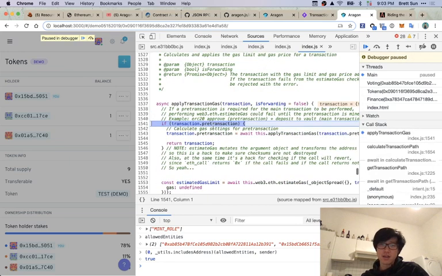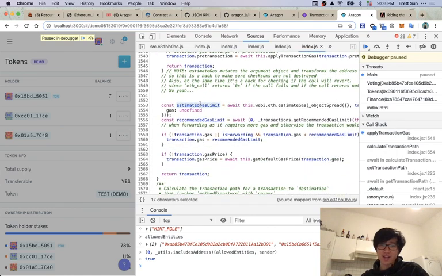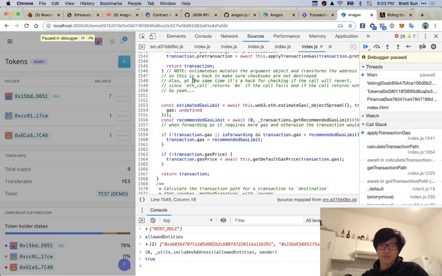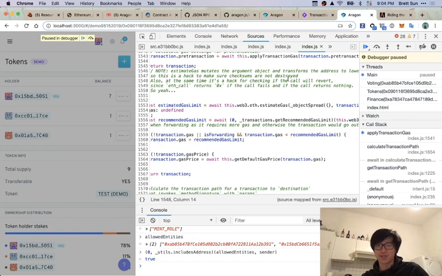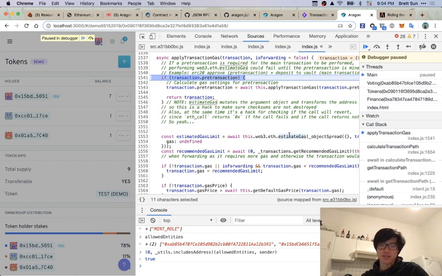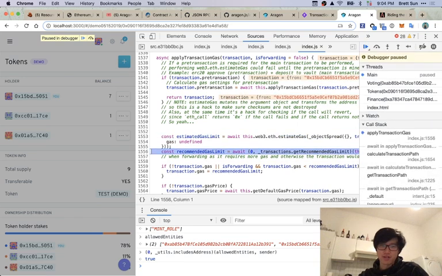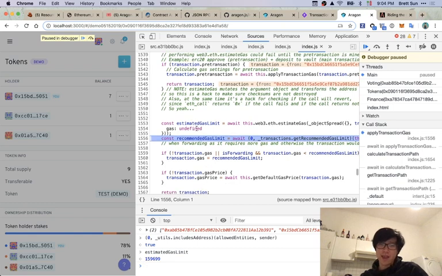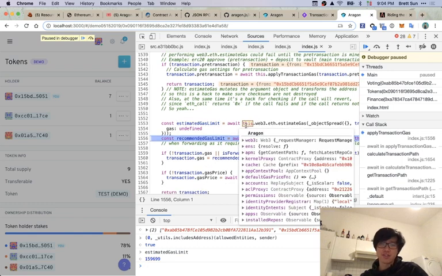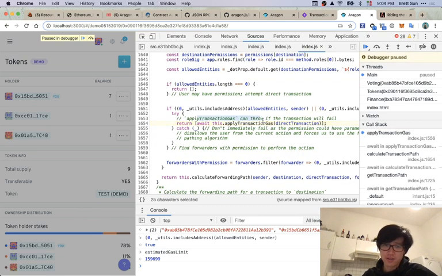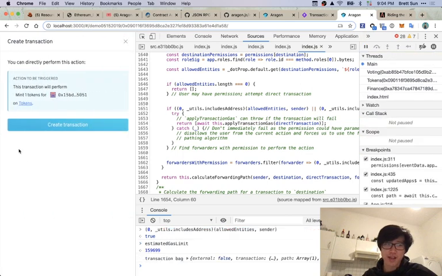apply transaction gas. When we do this and we get the estimated gas limit, you'll see some notes here. This is a hack for checking if the call will revert. When we do the estimate gas, this will tell us whether or not this direct transaction is possible. And if we go down here, it says, yes, I got a gas limit back. That means I can probably do this. If this errored, it would mean that even though on the permissions it looks like I can do this, I can't do this. This will throw. Again, direct transaction, I have permission, and it tells me I can directly do this.